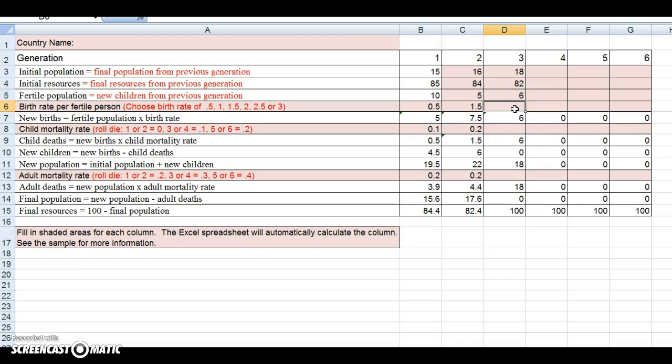And then you will proceed to fill in by choosing your birth rate and rolling your die, and you'll do that repeatedly for all your columns.